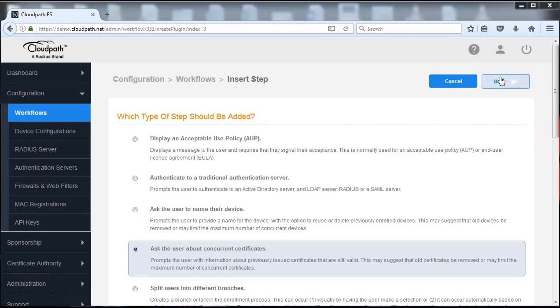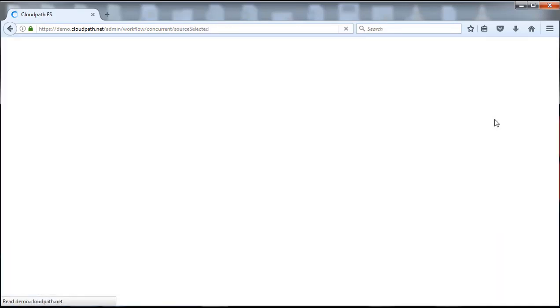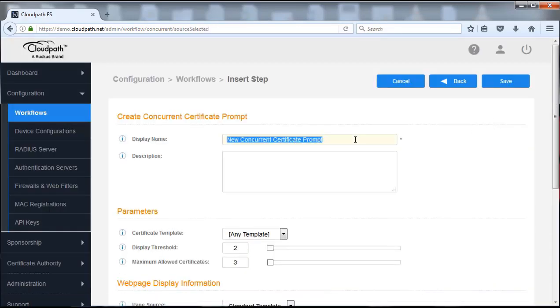So we're going to push next there. And we're going to be using a new prompt. So this is, again, everything's modular. In this case, you're going to select a new one because this is a new Cloupath deployment. We don't have any existing. So we're going to click that and push next. And then we're going to be asked to name that. Now this is Lab 6A, so I'll just put in Lab 6A for the concurrent certificates.